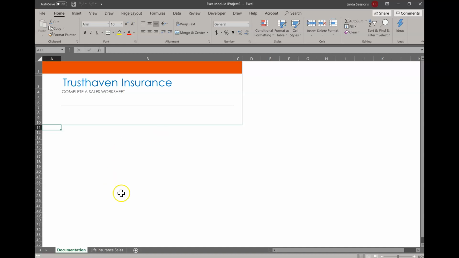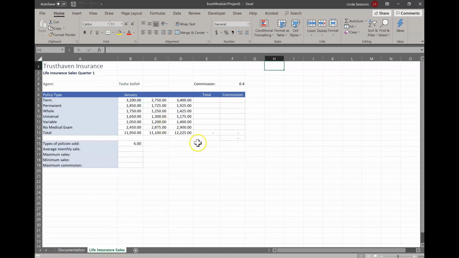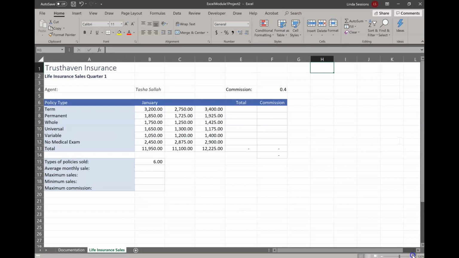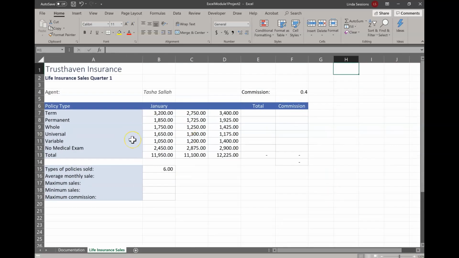So the first thing we need to do is come down here to our life insurance sales worksheet, where we have our documentation worksheet here, and we're going to come down here to life insurance sales, and here's our worksheet. Down in the corner we have our zoom bar. I'm just going to zoom a little bit to make my work area a little larger so it's easier for me to see and probably you to see as well.